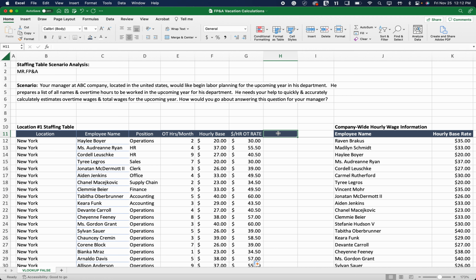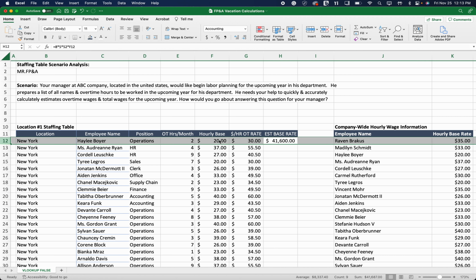We could calculate the base rate that the employee will earn in the upcoming year, which will be 8 hours a day, 5 days a week, times 52 weeks in a year. That comes out to 2,080 hours worked in the upcoming year. Now we can multiply these hours by the base rate. And so Haley will earn $41,000 in the upcoming year with her base hours worked.